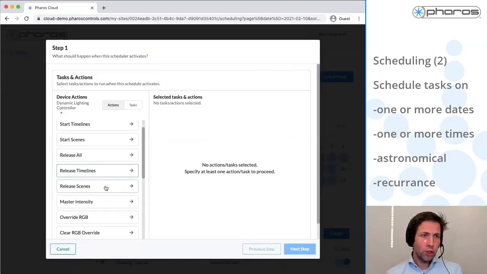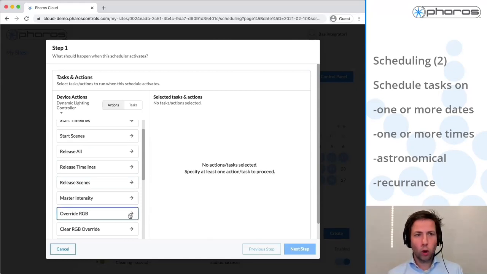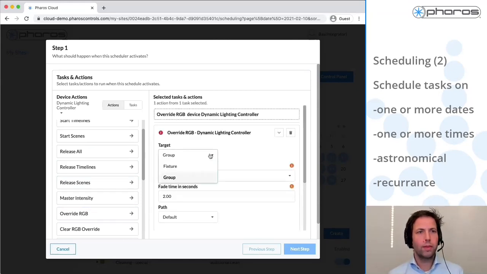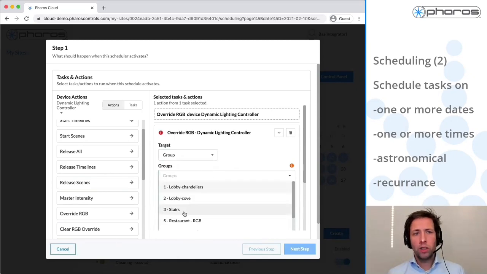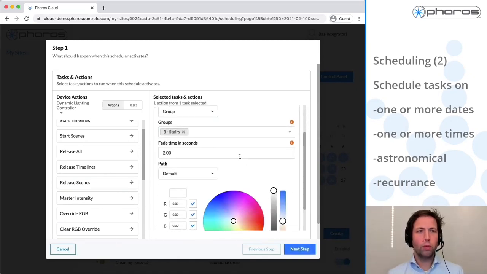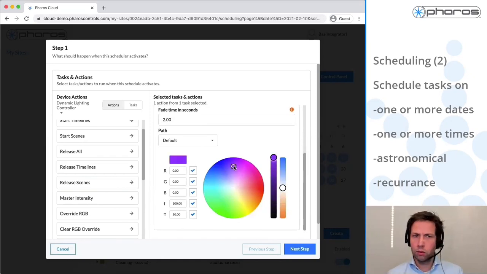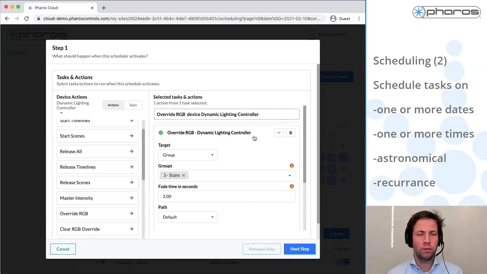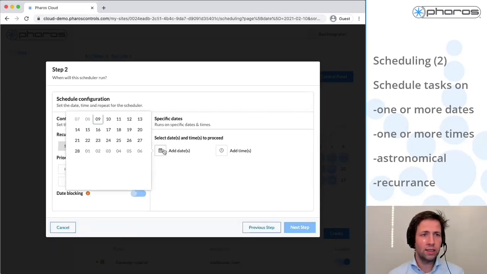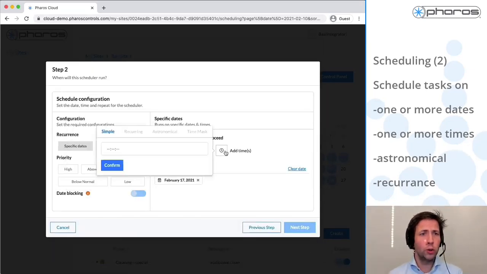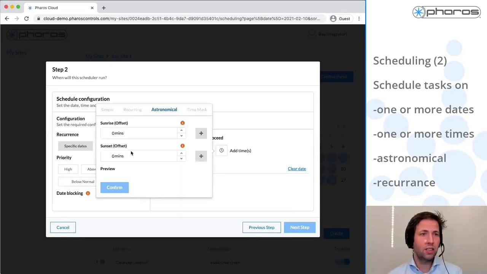Something that is possible in the same way is to set colors for groups of lighting. So let's say we want the stairs lighting to go purple tonight. Let's see when we're going to do that. I can simply select the group and set the color I want it to go to via a simple color picker. It's as simple as this. Let me make a name to remember what I'm trying to set, set a date when I want to do this, and set a time when to make it.